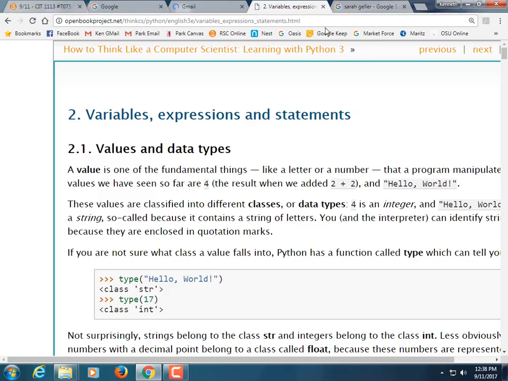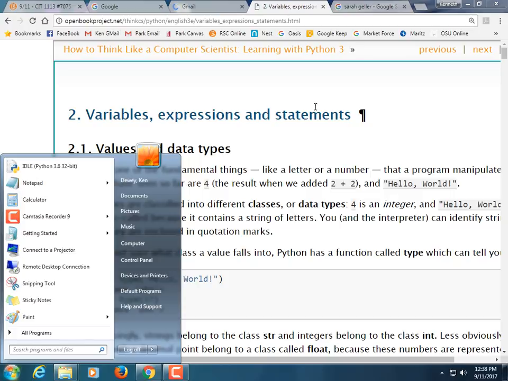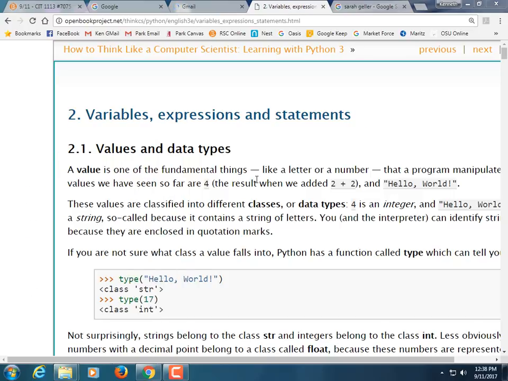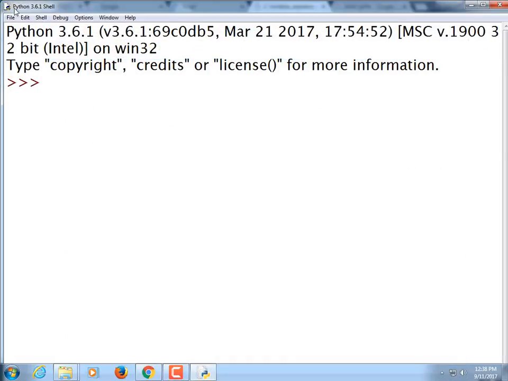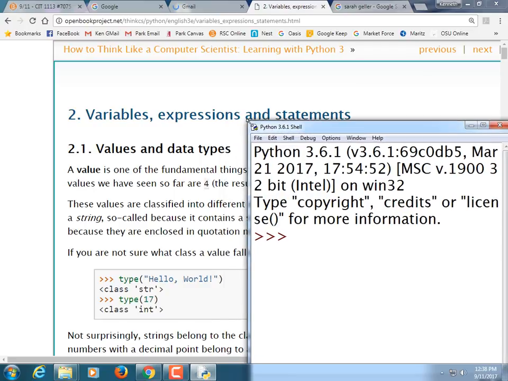All right. Now, Chapter 2 is what we're supposed to be covering today. It talks about variables and data types. I'm going to bring up Python since we need it. It's always a good idea to have Python available. There we go. It's up and running.